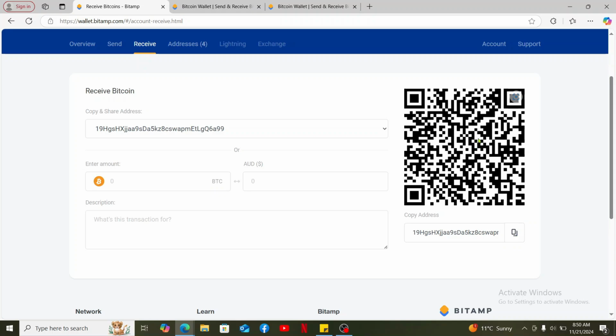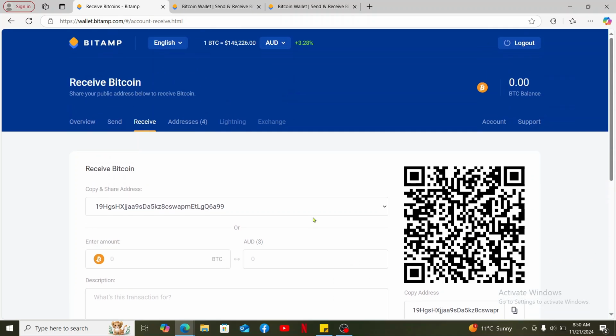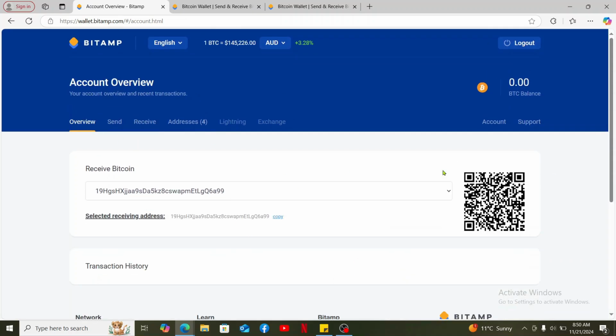You can also let anyone scan this QR code on the screen so that they can instantly send you funds or Bitcoin onto your Bitamp wallet. Always double check the address before sharing it to avoid any mistakes or loss of funds. And that is how you easily find your wallet address on Bitamp.